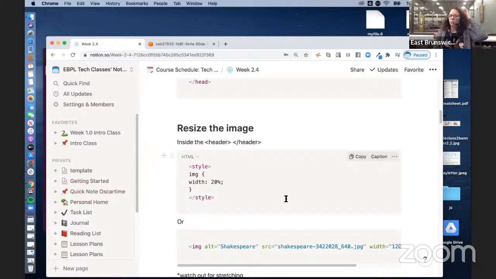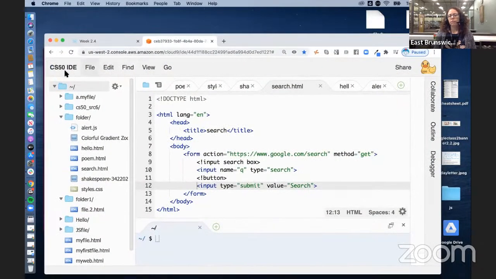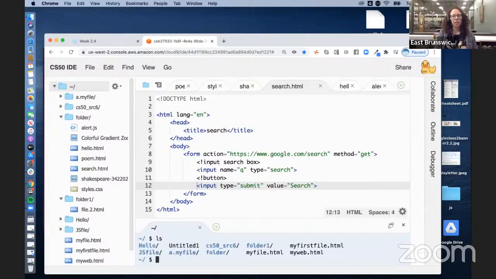So one of the things we had on our poem was a really big picture. So I'm going to show you how to reduce the size. So if you go again to your CS50 IDE, let me know if you have your CS50 IDE open, and try to find your poem. So I'm going to search for it here.